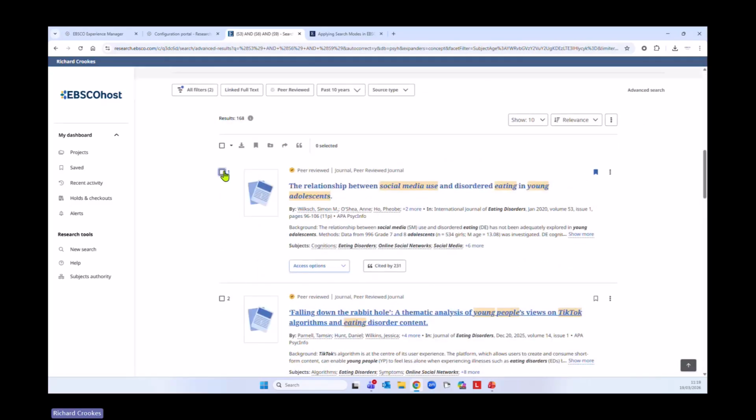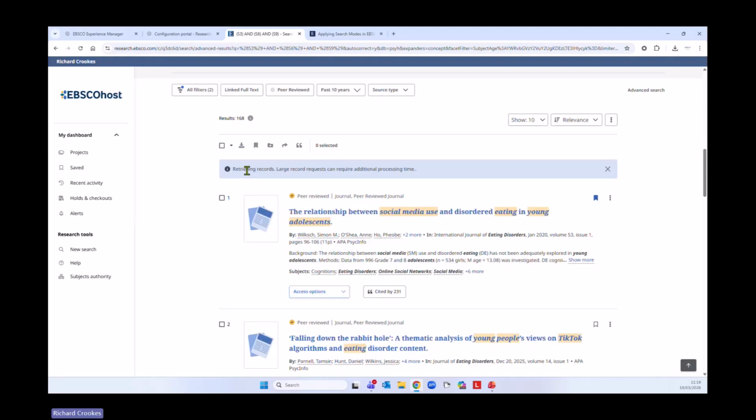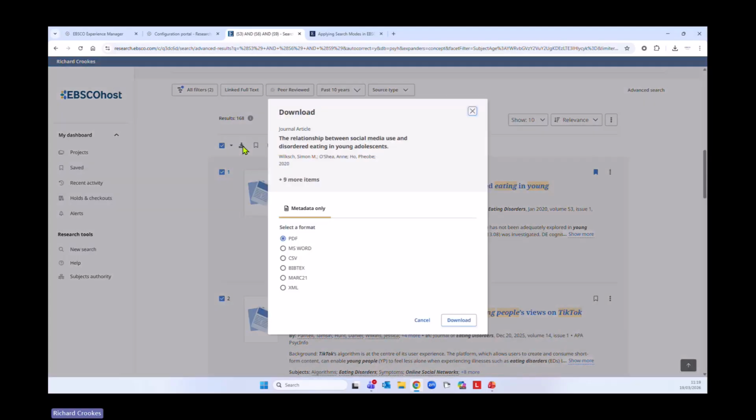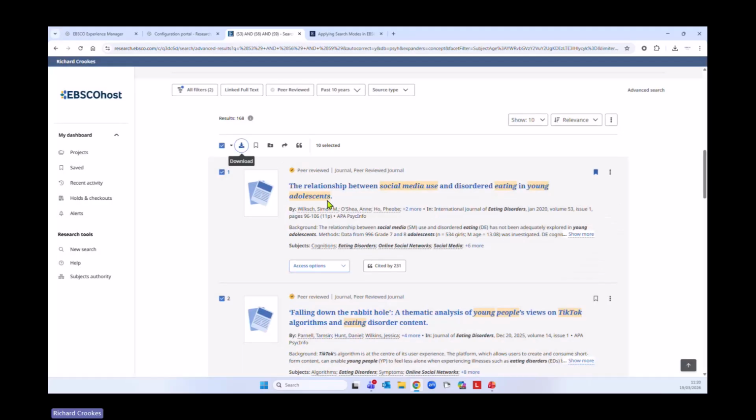So in terms of selecting, you can select, of course, individual records, or you can select up to 50 per page. Now that's going to change to 500 in due course in the coming months. So there will be an increase of being able to save 500 records from within EBSCO's databases. I'm sure that's welcome news. And then you can also download these as well. So again, you can download into a choice of formats, for example, PDF, Word, etc., or CSV if you prefer.